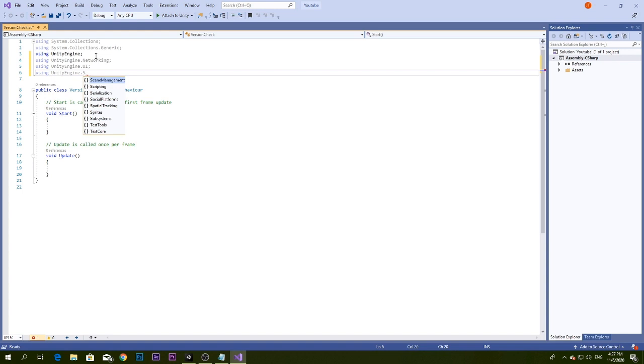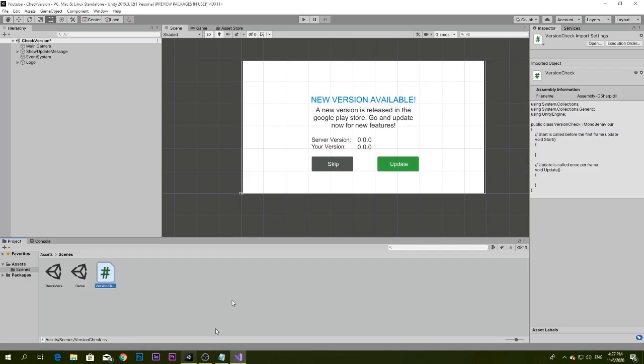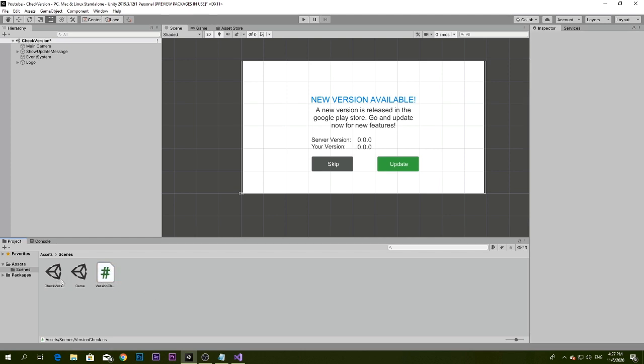Okay, using UnityEngine.SceneManagement. The reason I use scene management is because, as you can see, I have 2 scenes. One is the game scene and the other one is the version check scene. I prefer to split them into 2 scenes for easier handling. If your game is very complicated with a lot of code, it might collide with other code, so I will keep them in separate scenes. This is the game and this is the check version. Now we are in the check version scene.